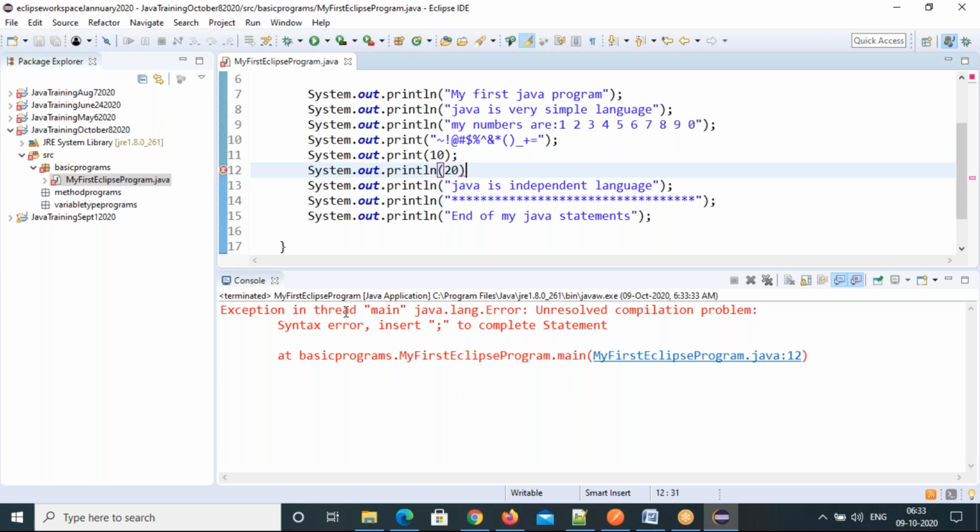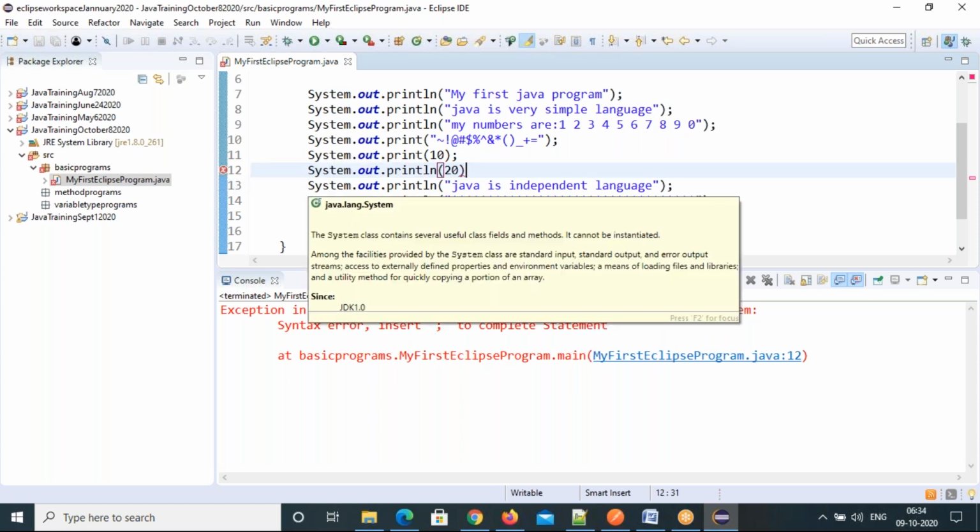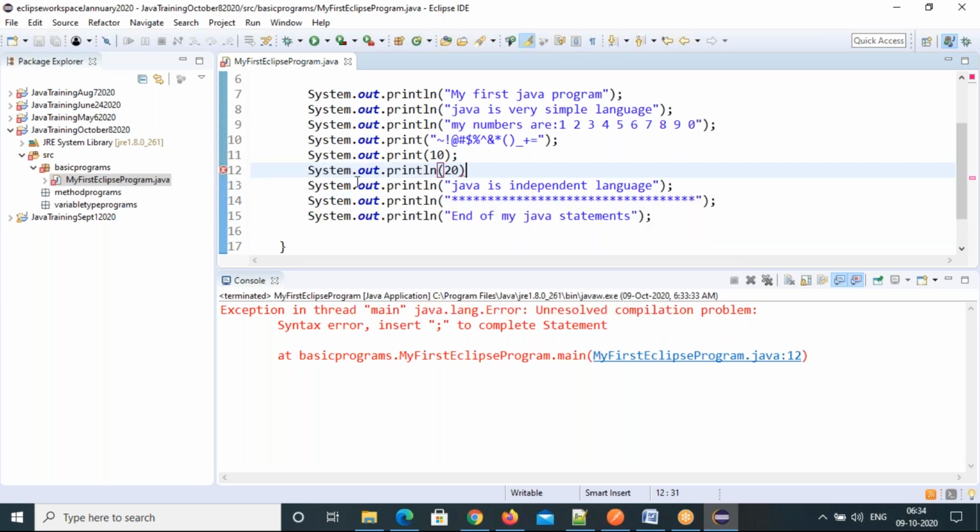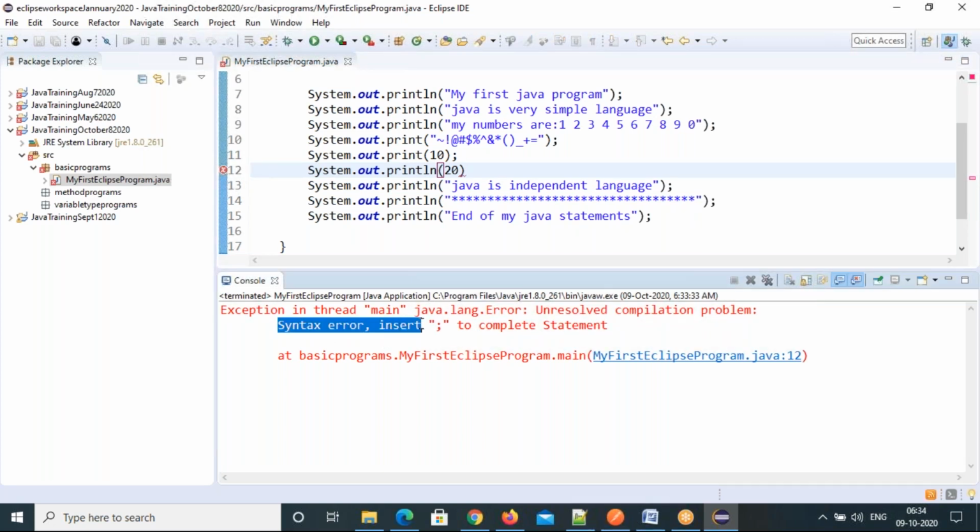Make sure you don't have any errors like this, red marks. If red marks are there, don't run. First solve those compilation problems. Very clearly it mentions: syntax error, insert semicolon to complete a statement.